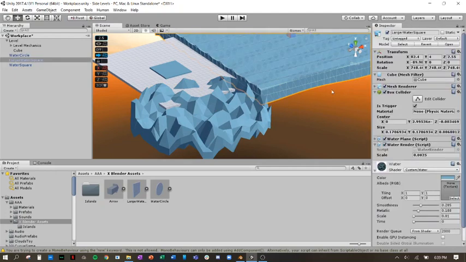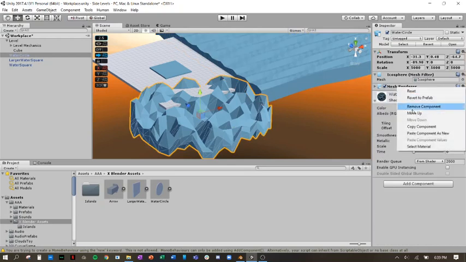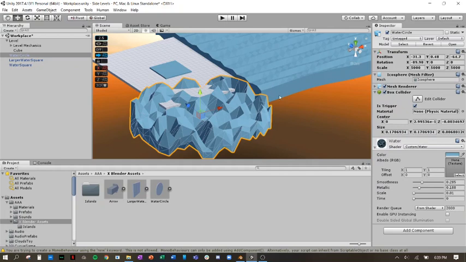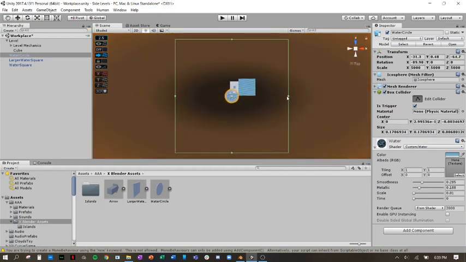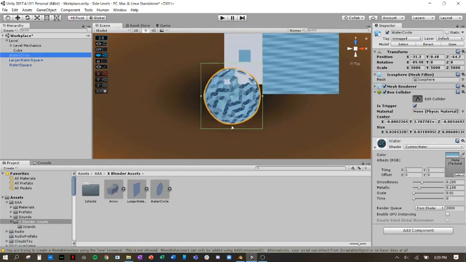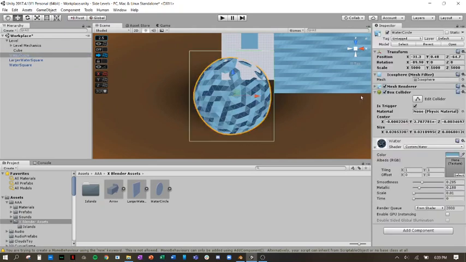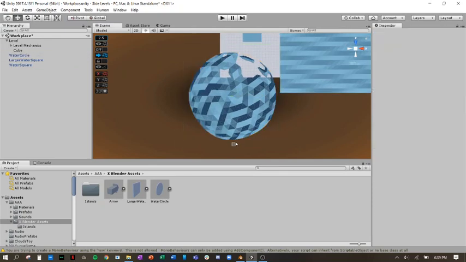This one, the collider is tricky. Usually just use a box collider as well. Paste component as new. It's going to be way off, isn't it? Yeah, it's going to be way off. So I'm going to have to come in here and fix my collider. And so this will, for the collider's sake, it's showing that the water is way outside where it should be. It'll usually work just fine this way. I wouldn't worry too much about it.